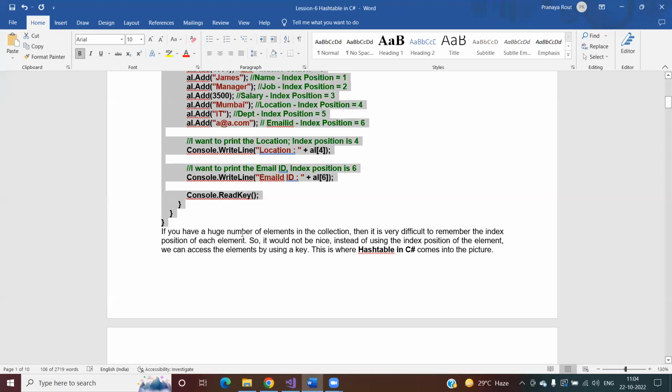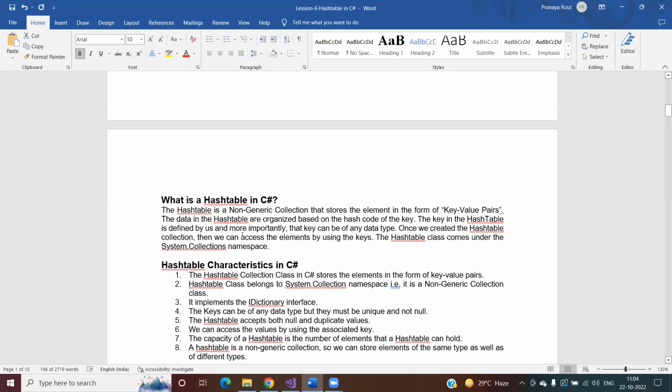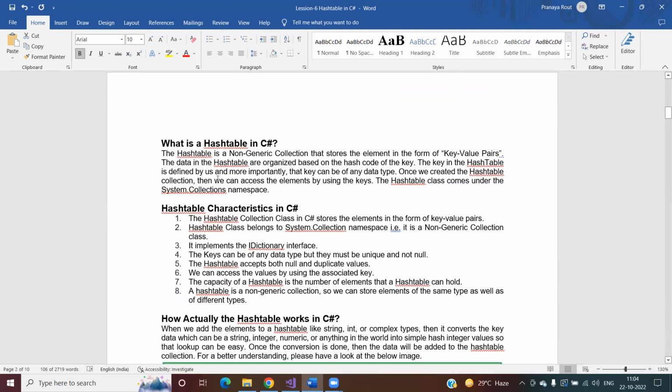And how can we overcome this problem? We can overcome this problem by using the concept called the hash table. So what is hash table? Let's discuss. The hash table is a non-generic collection class that stores the elements in the form of a key value pair.